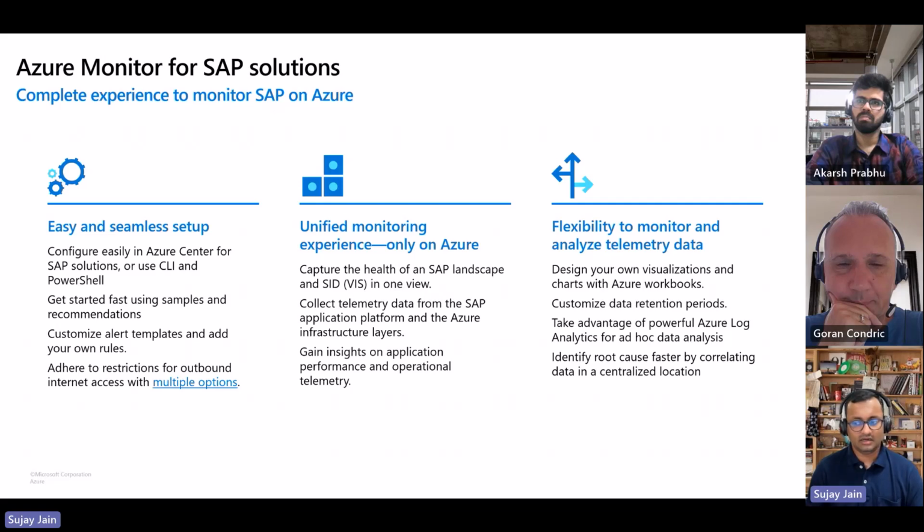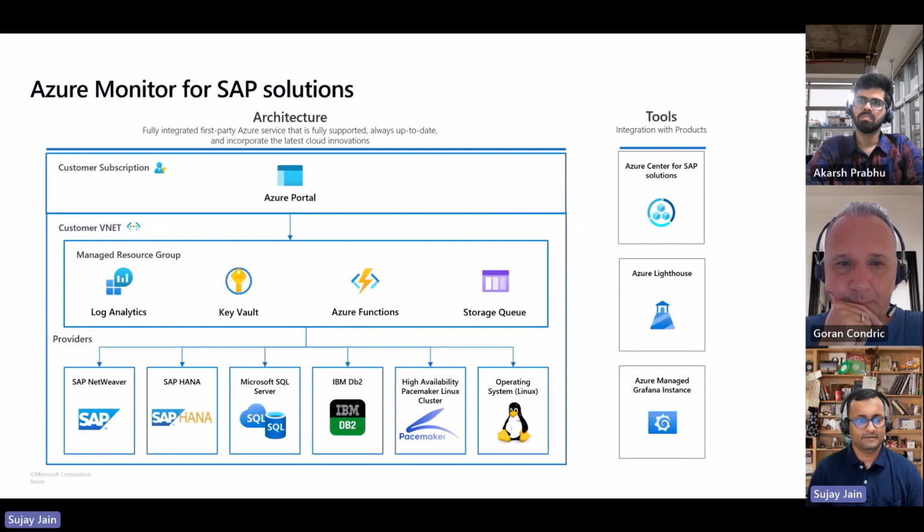With that, I'll quickly touch upon the architecture. Again, it's a very high level architecture. Here you can see AMS has largely two parts. We have a managed resource group, which is called the monitor. And then we have a set of functions, or pieces of code, which are called providers. The monitor acts as the brain of the system, and the providers are responsible for pulling data from these different layers. As you can see, we have coverage for different layers here.